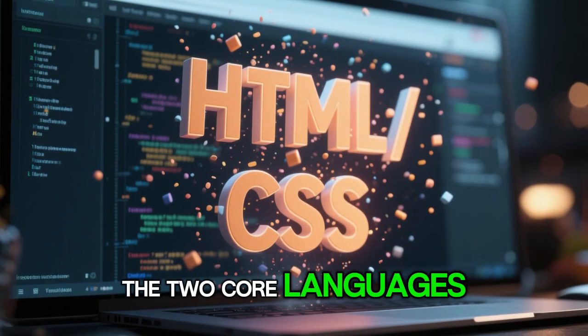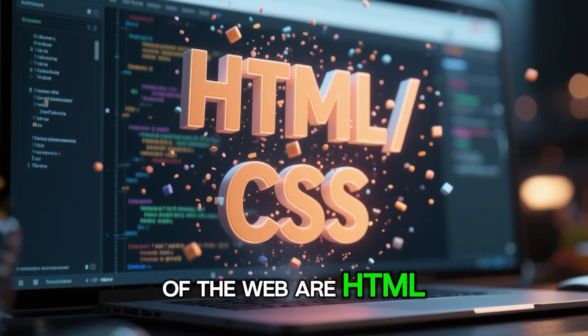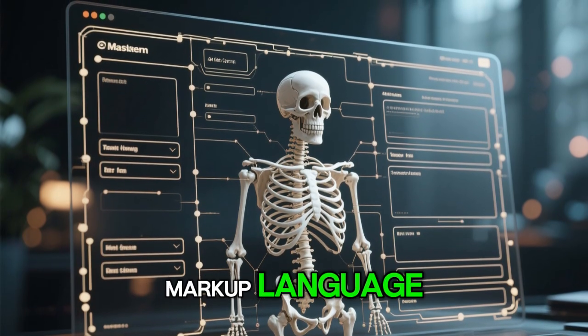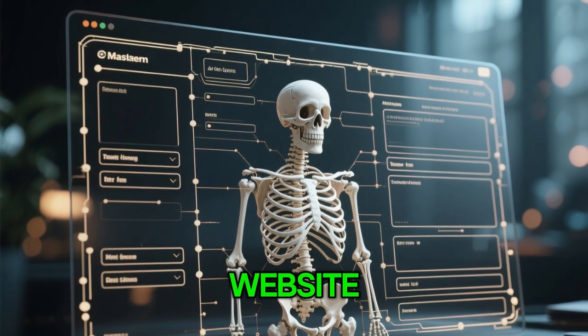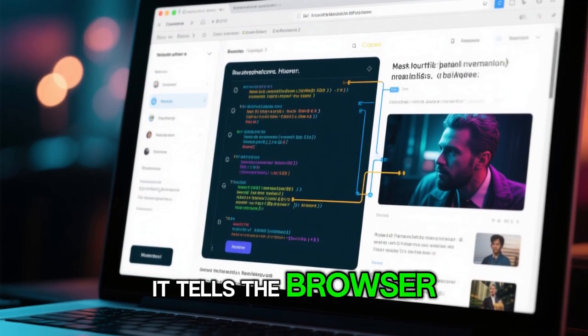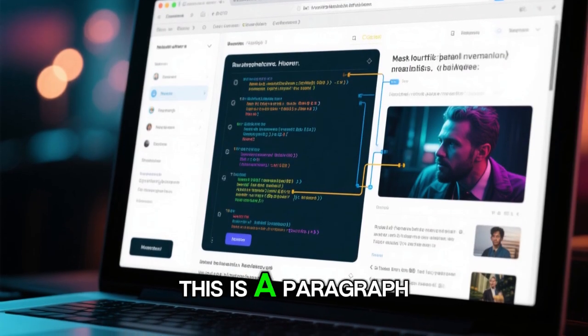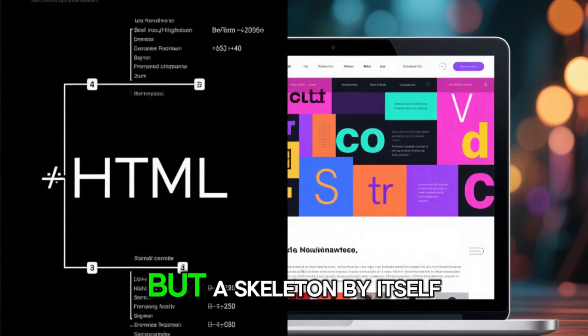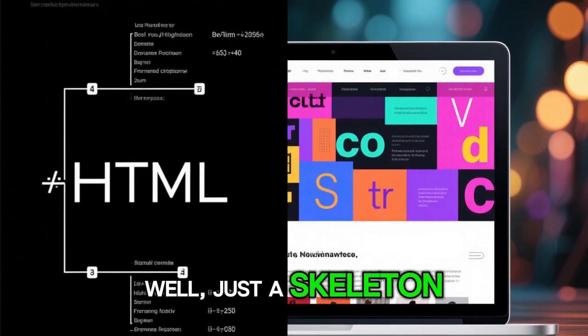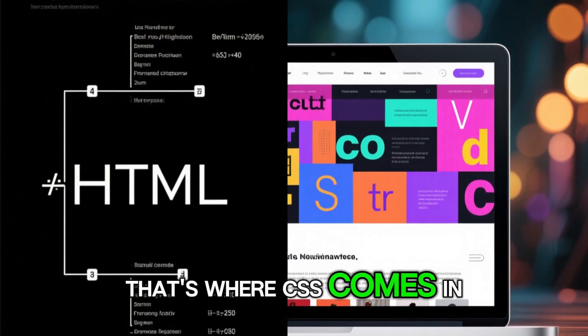So, how do we actually build a website? The two core languages of the web are HTML and CSS. Think of HTML, which stands for Hypertext Markup Language, as the skeleton of your website. It provides the basic structure and content. It tells the browser, this is a heading, this is a paragraph, this is an image. But a skeleton by itself is, well, just a skeleton. That's where CSS comes in.